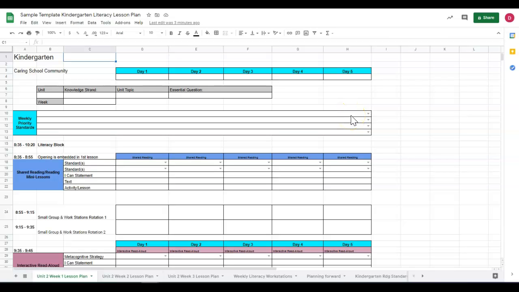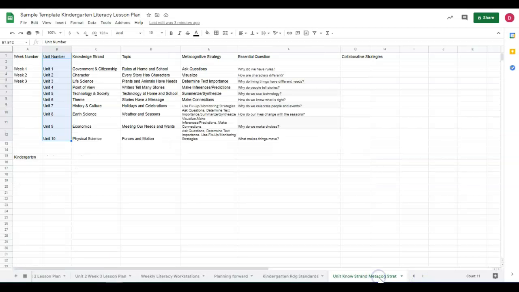The purpose of this video is to show you how to create drop-down menus in Google Sheets. The first thing that you need to do is to have a document where you want to create drop-downs. In another sheet, you need to create the drop-downs that you want to include.